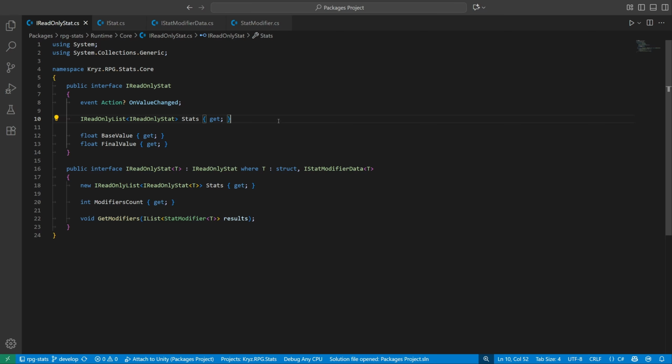So if you want to, say, have your attack damage depend on your strength and your agility, you can make a stat that contains strength and agility, and that calculates its final value based on a formula that depends on those two other stats. And then, fundamentally, a stat also has, of course, a base value and a final value. There's also an IReadOnlyStat with a generic T parameter, and this T represents a type of stat modifier, and we will have a look at the implementations and interfaces for those in a second.